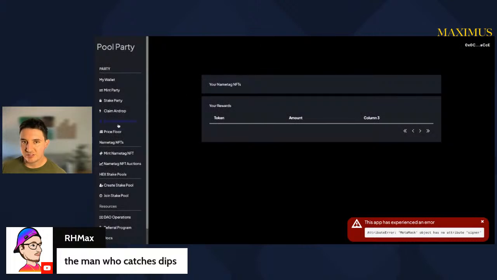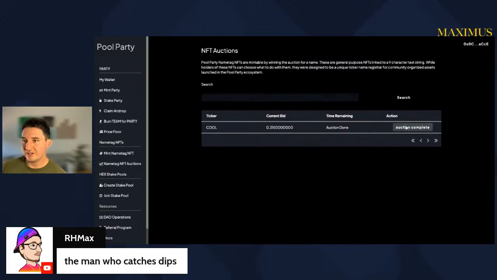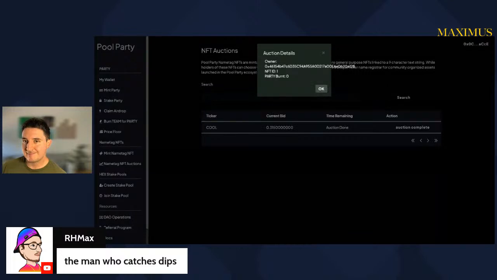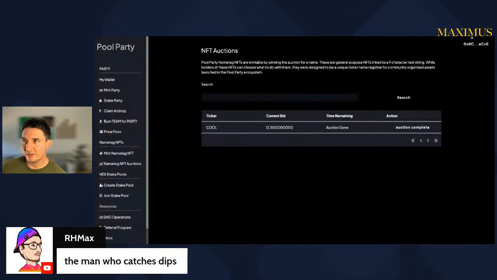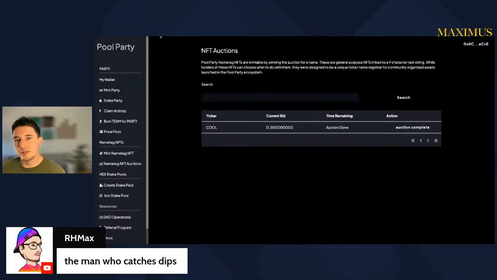Okay, so that address doesn't have any. Why don't we go to the name tag NFT auctions? Okay, look. I think this auction is complete, so no one's done any auctions. Okay, the owner is for a. Okay, so someone else won that auction. That's cool. Good for them. Okay, well, I guess my address doesn't have any NFTs right now, which is okay.